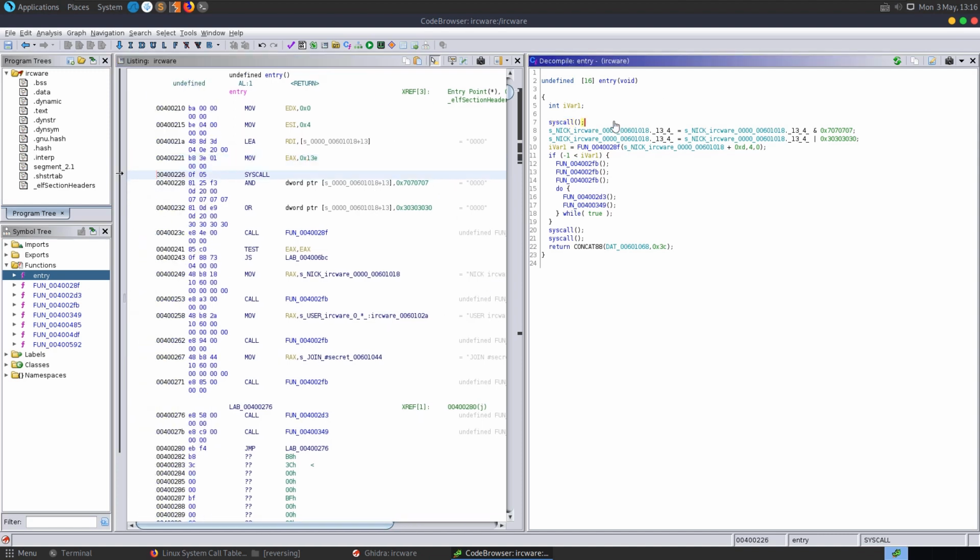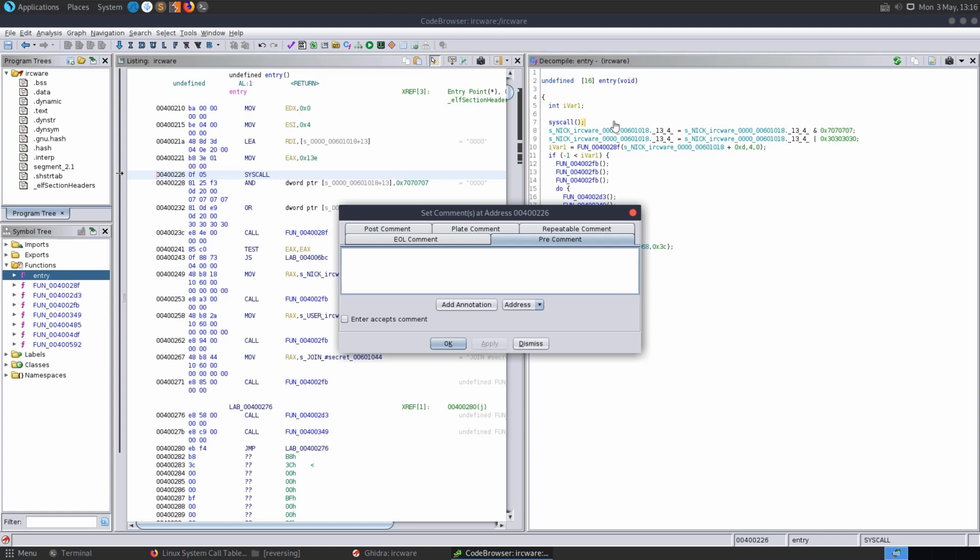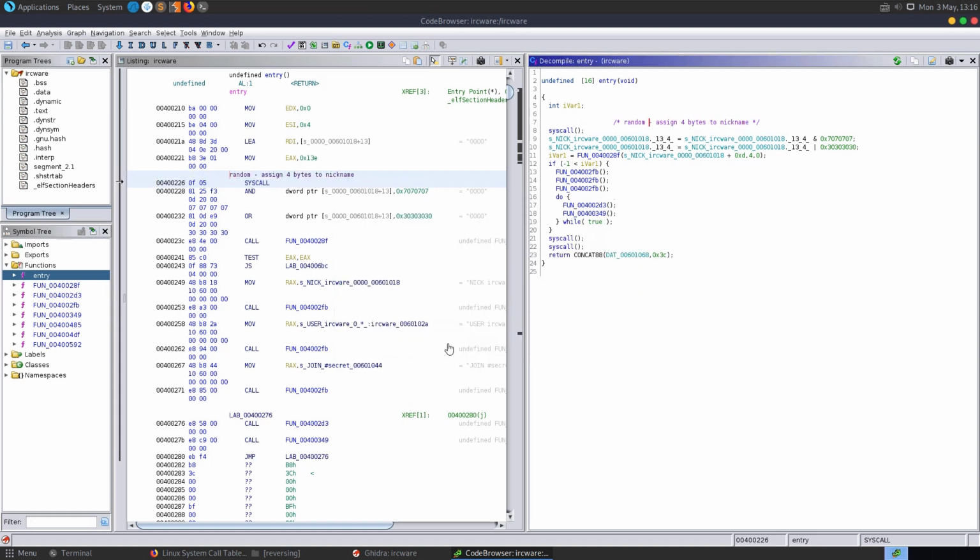So we could go ahead here, hit the semicolon, and add a comment and say this is random, assign 4 bytes to nickname. Although I guess some of the nickname handling is happening here as well, but that's fine. So let's go through and see what's happening next.